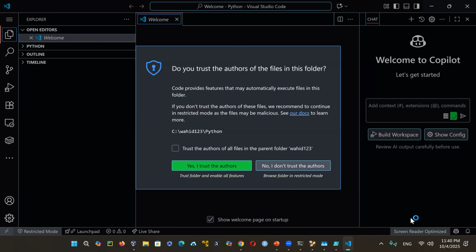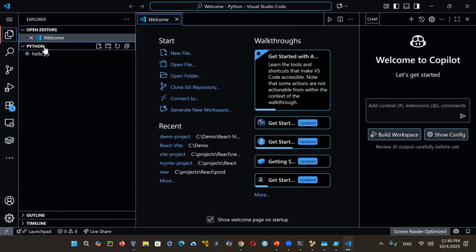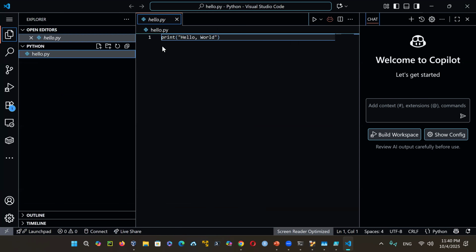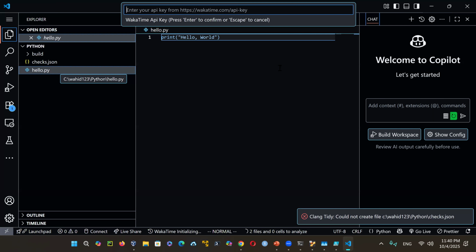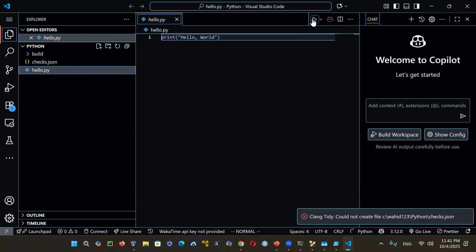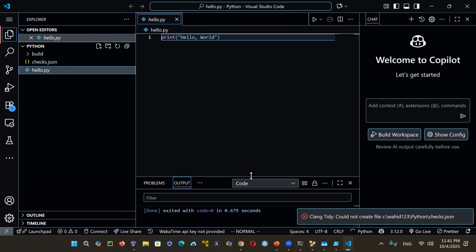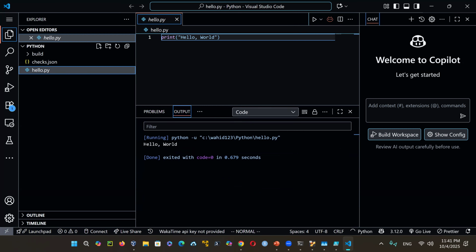Okay, let me just zoom out. Yes, I trust the author. Okay, so go to the Python, and right here you see the button comes in. So somehow I had to open the folder, and then I say trusted, and now the options are there. And you just click here, run and debug, and then now the console comes in, and here's hello world there on the terminal.